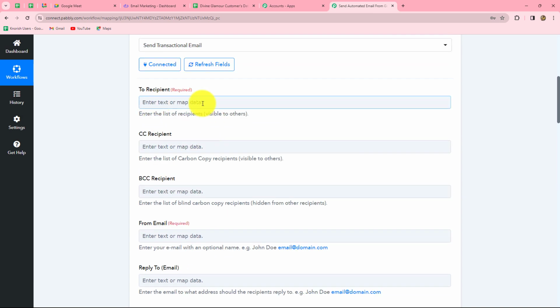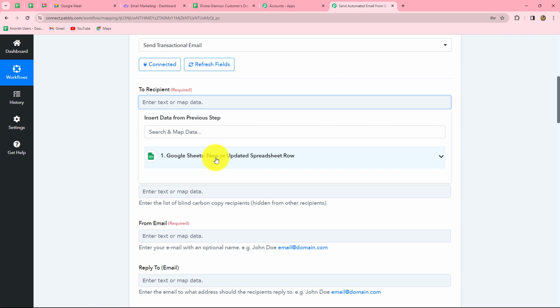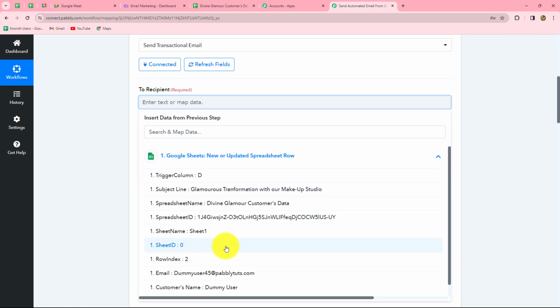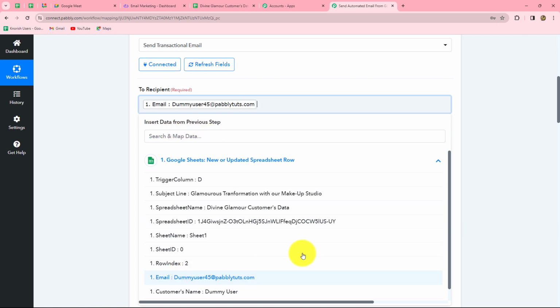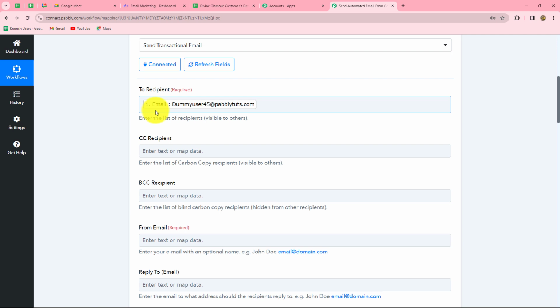First of all, we have to select the email address on which we want to send the email. So we want to send email to our customers. We have received all the details related to the customer from our earlier response. This is the email address. Let us map that. Now mapping is inserting data from previous step. Here our previous step is given, and when we select the email, it is mapped.